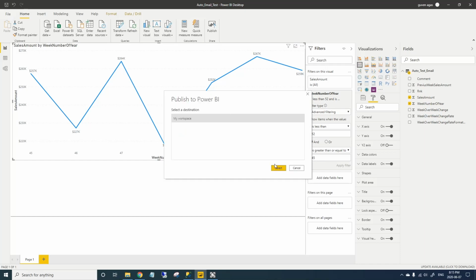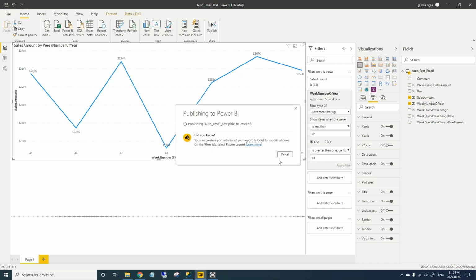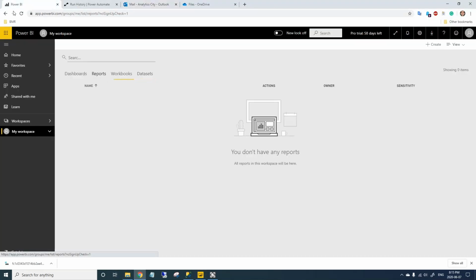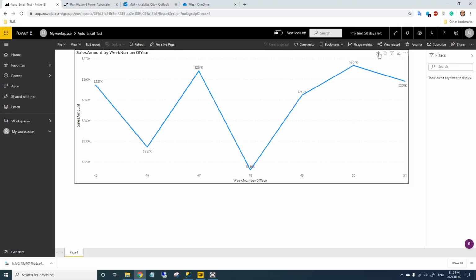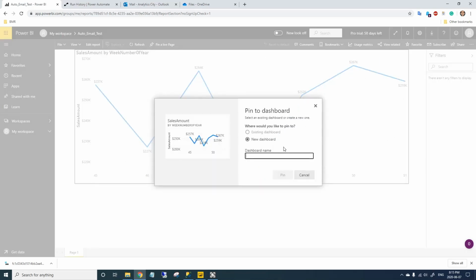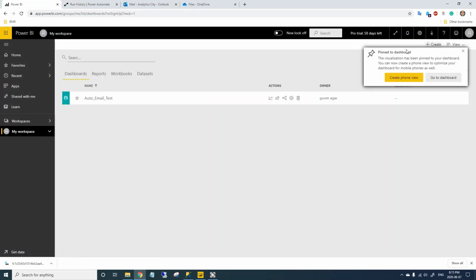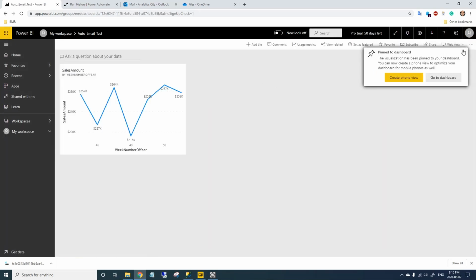When it's done, I'm publishing it to the Power BI Cloud, into my workspace. I think it's already done. Yes, we can see the report. Now we might pin the visual to a dashboard. Let's create a new dashboard. And our visual is here.